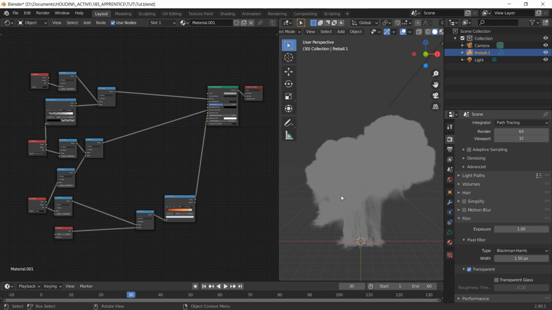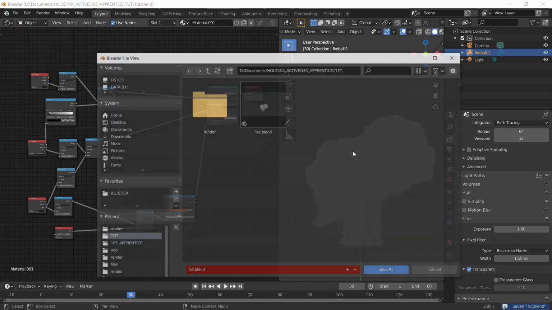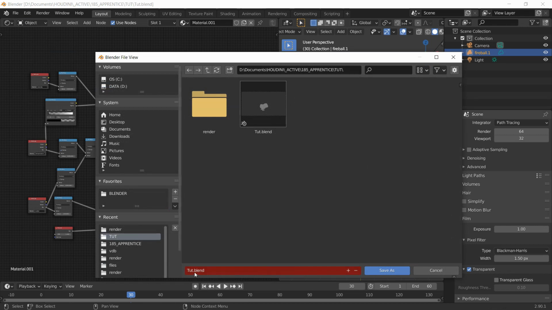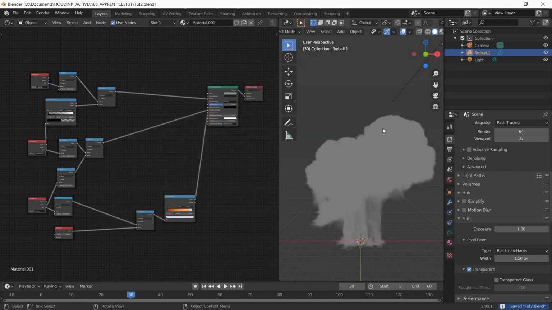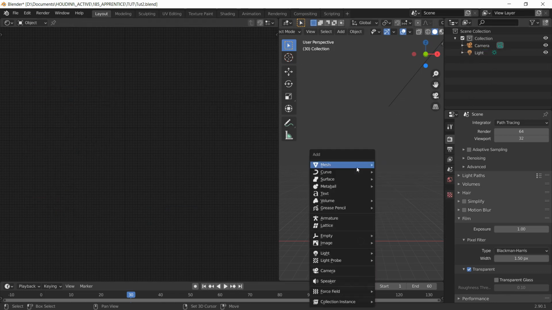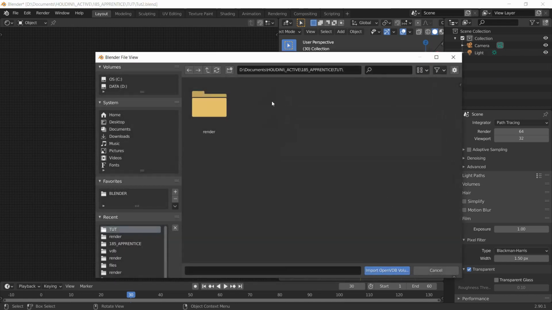All right, before I show you that, I'm just going to save this file as a different file because I need to get rid of that cache, all right? Before I delete the fireball, I'm going to enable this fake user on this material. I'm going to change this material to volume, enable the fake user, and I'm going to delete it. Good. Now press Shift A again, and I'm going to import that VDB that I created just now, all right?